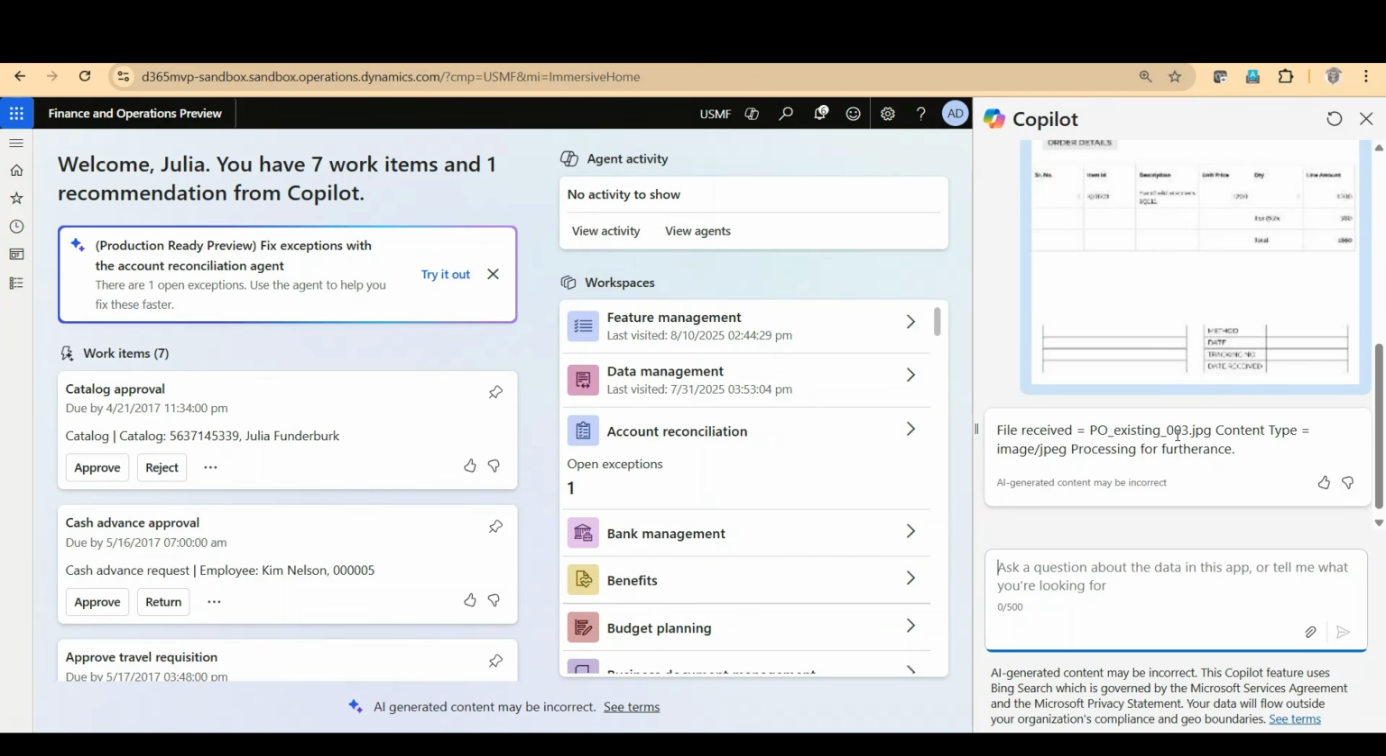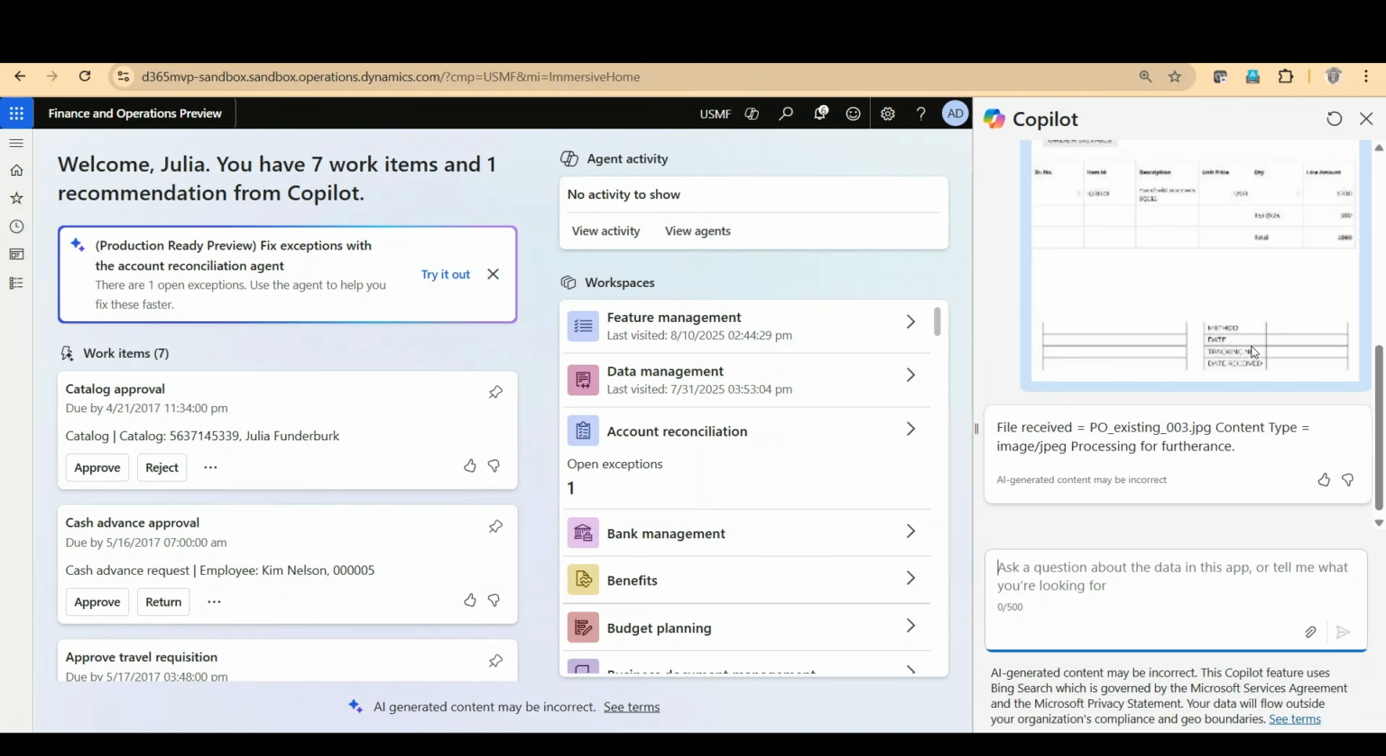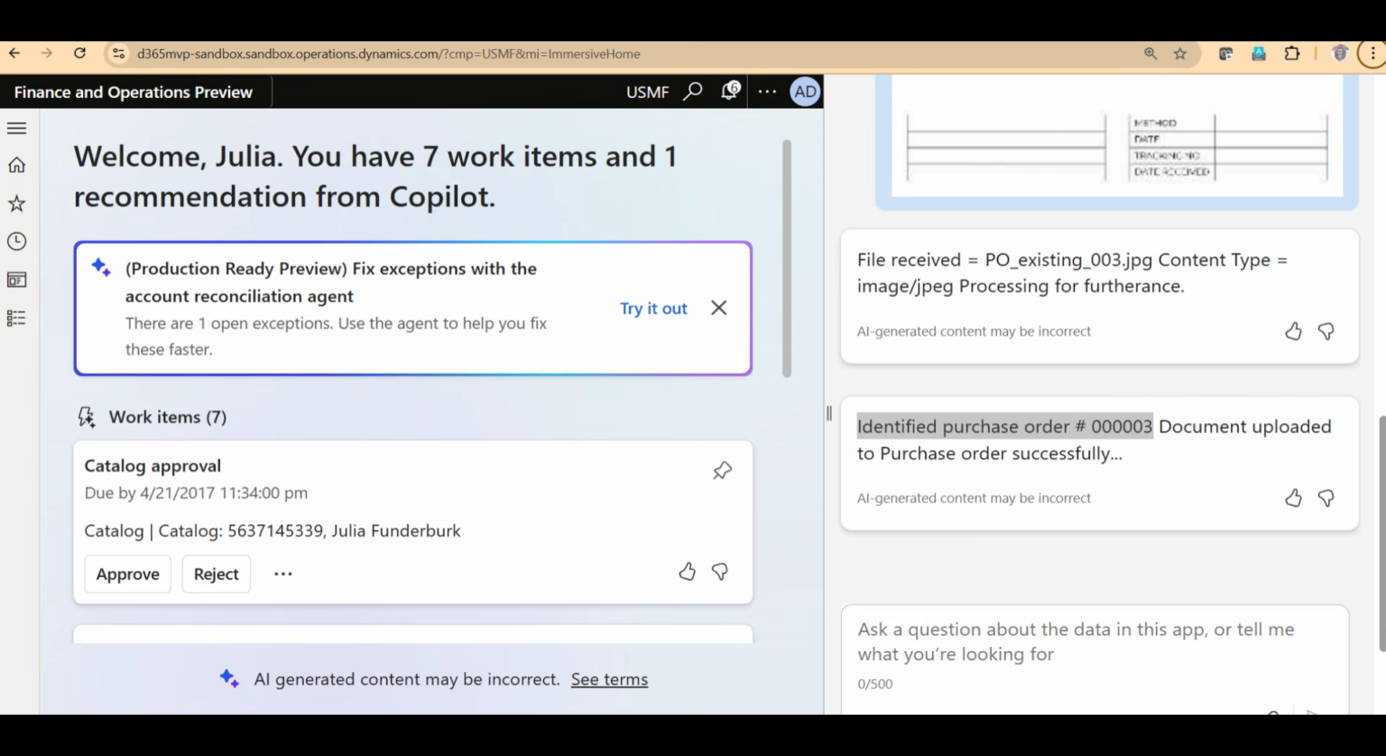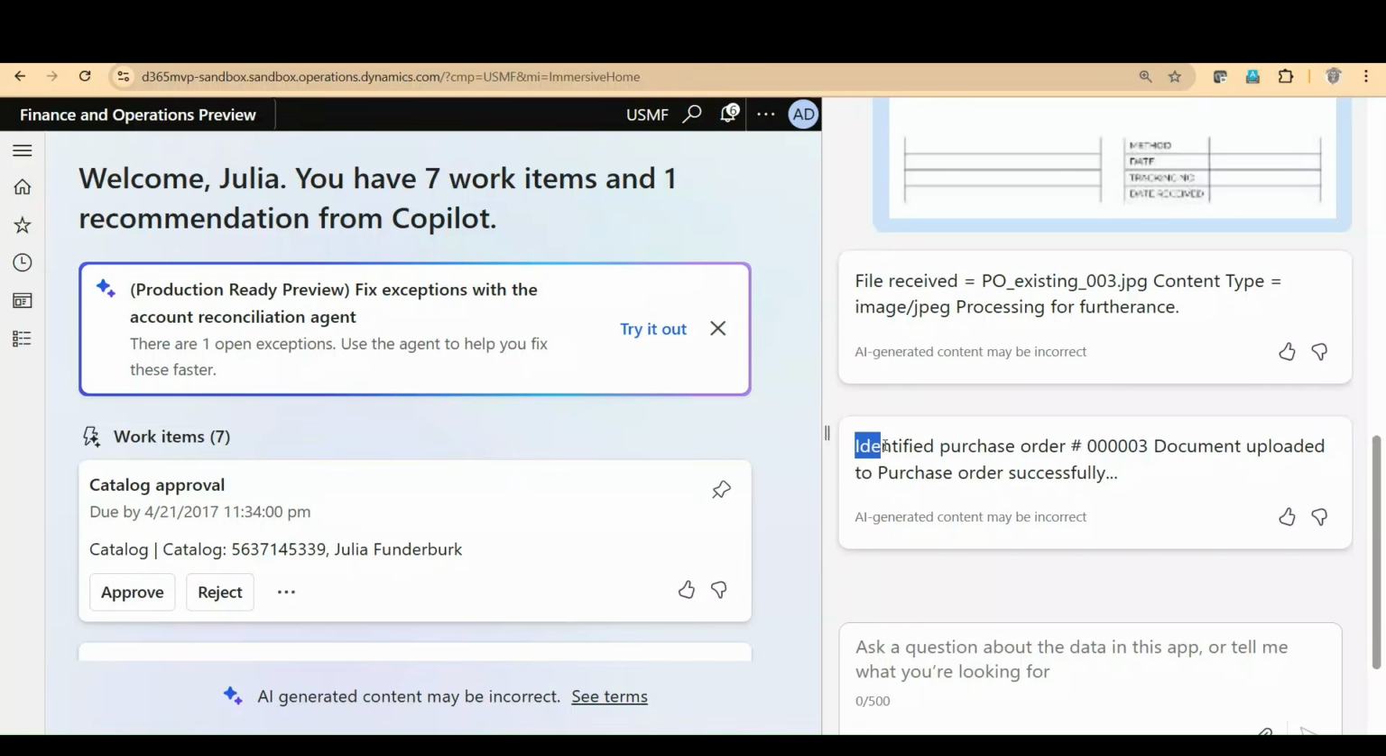It's saying that this is a file, this is the content type, it's an image slash JPG, and it's processing it further. It's going to take a while to read and do the needful of attachment. So let's wait till the response comes back. And in no time, the response came back to me like this: the identified purchase order number is this, and the document has been uploaded to the purchase order successfully.